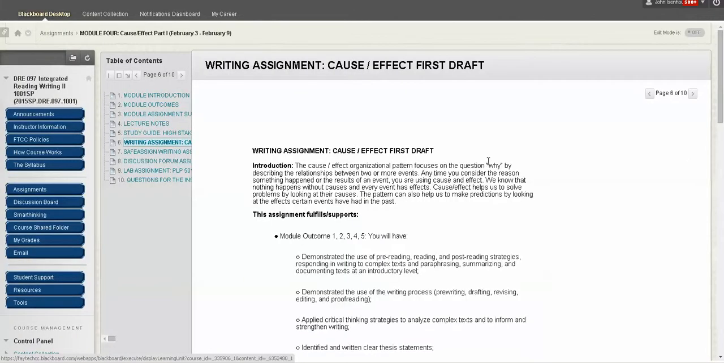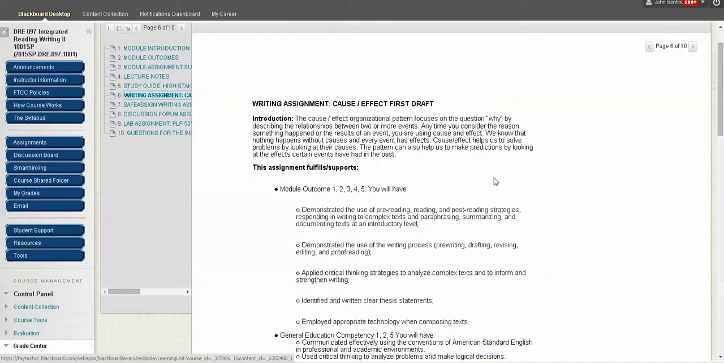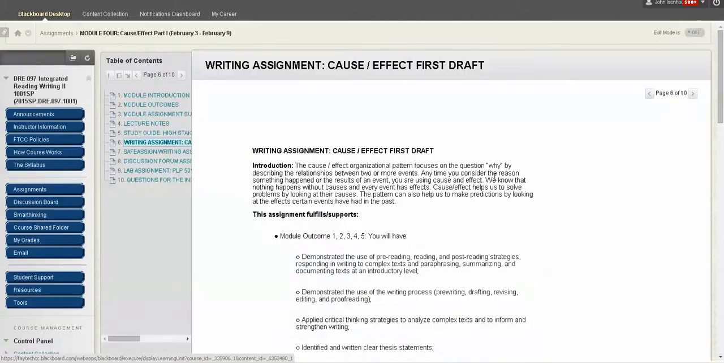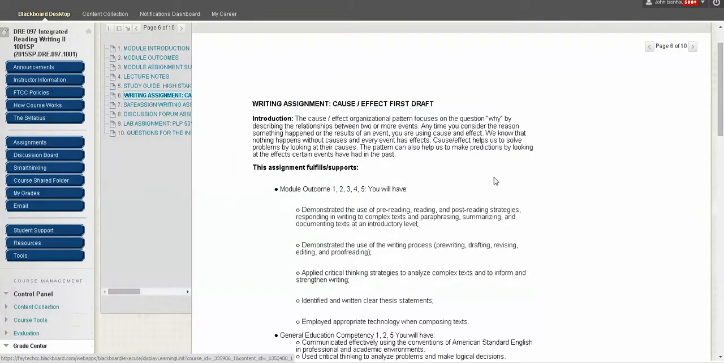Okay, and here's the assignment. The introduction here just gives you a breakdown about what cause and effect is, the fact that it focuses on the question why by describing the relationships between two or more events. Anytime you consider the reason something happened or the results of an event, you're using cause and effect. Nothing happens without causes, and every event that ever happens has effects to it. And so what we're doing is trying to trace the relationships between something that happened and something that happened as a result.